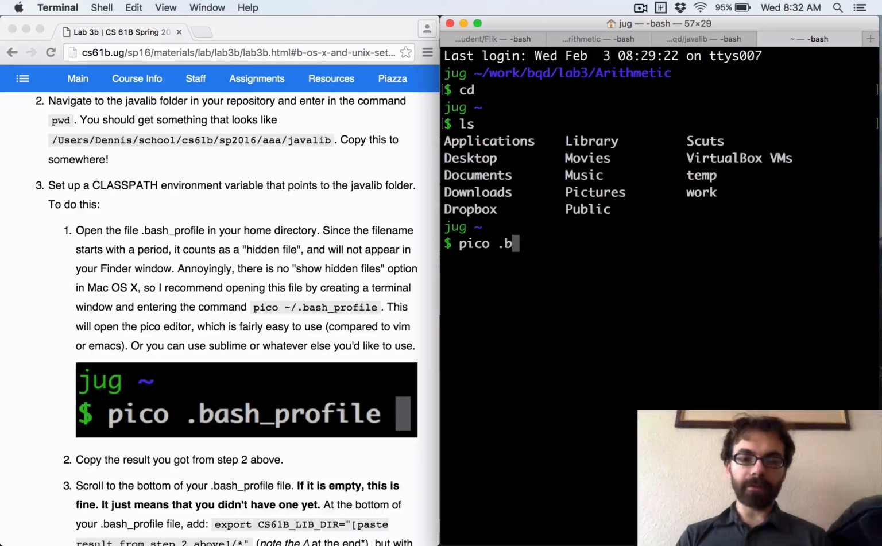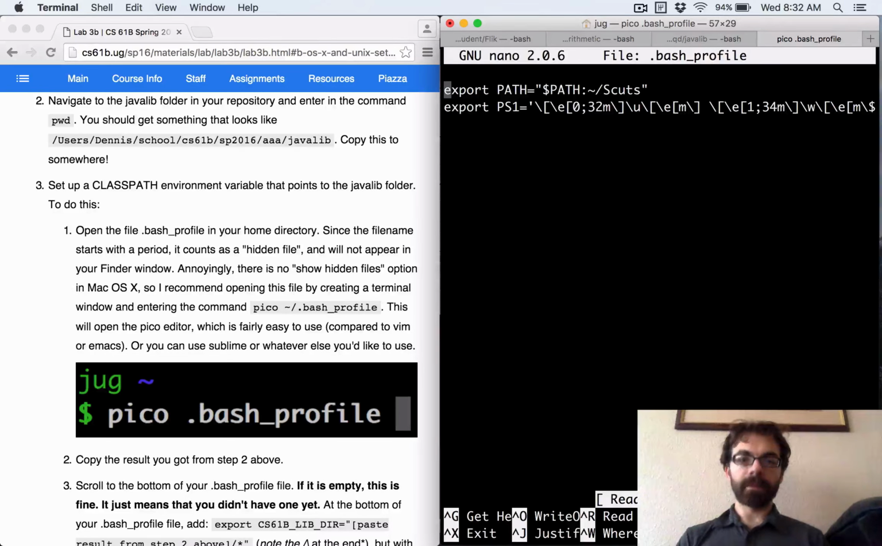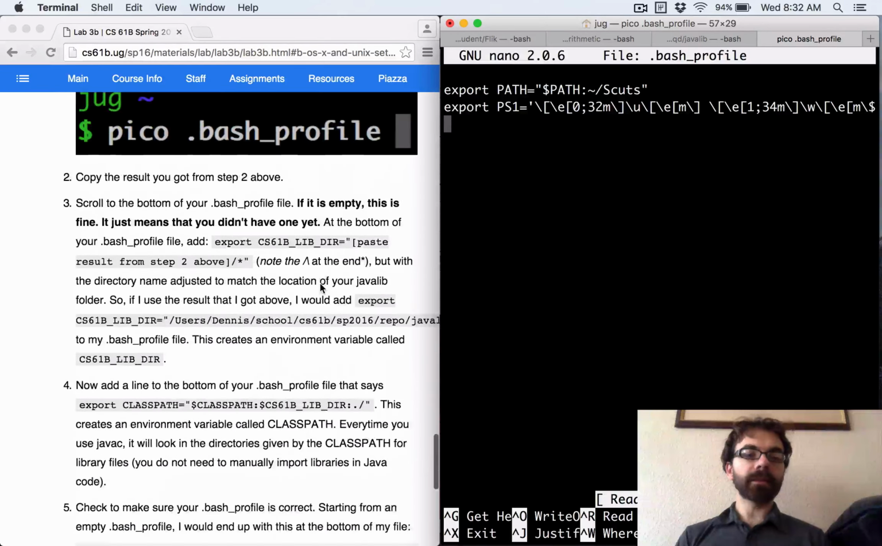And I'm just going to do .bash_profile, and I'm going to press enter. Okay, this is that hidden file, and these are its contents. Now in your case, it may be empty. And if it's empty, that just means you don't have one of these files yet, and that's totally fine.